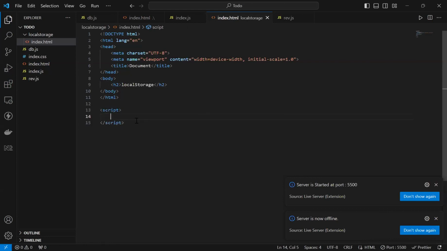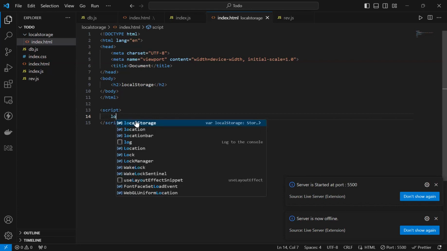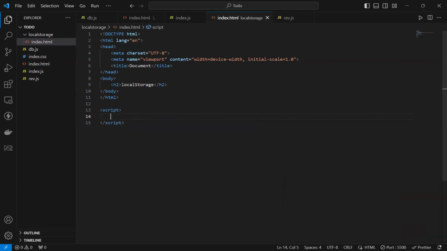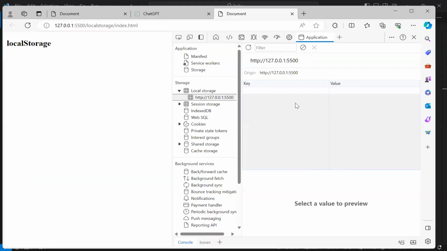Do I need a style? I don't think so. Okay. So first, quickly about local storage. This local storage is there to hold your data for the current session. For example, if you are opening this website for the current session, it is going to hold a few pieces of data which you want to store in it.